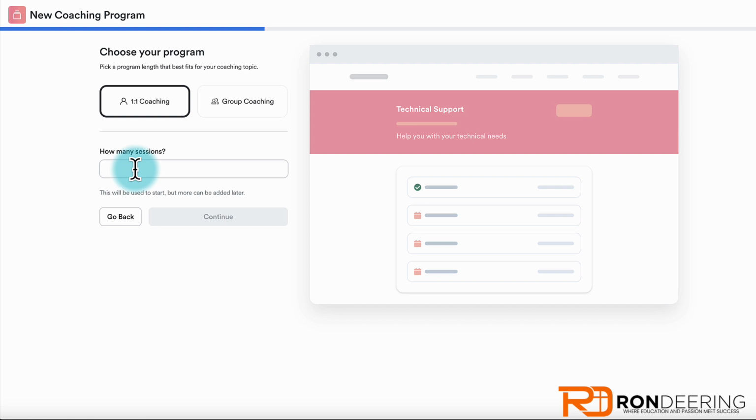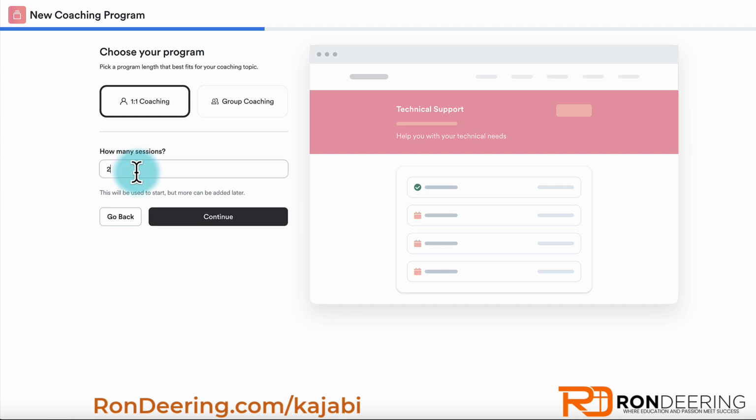And to be honest, I would always choose at least 2 sessions, because I'm finding that when I choose one session, even if I add what's called an ad hoc session that we'll talk about here in a bit, for some reason it doesn't show up right in the back office, and it may be just me. But if you're just going to do a one session coaching program, I'm going to put in here 2, just so you can see. Okay.